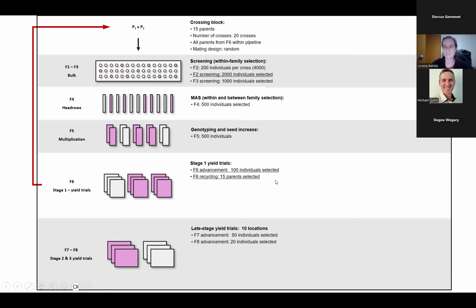Also, it's important to differentiate between advancement and recycling. So here I know that in F6 I select both individuals to move on to late stage testing, and I select parents as well. So this needs to be clear when you're documenting your breeding scheme.